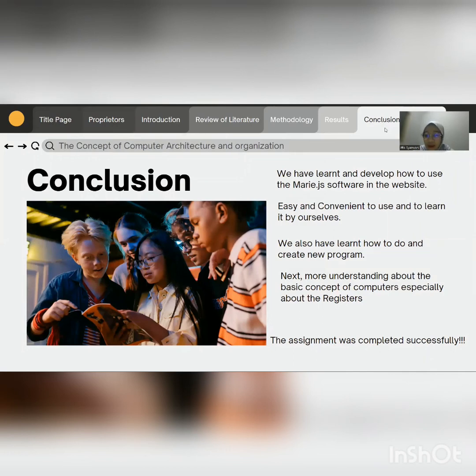We also had to learn how to do the program from research on Google or on the internet. We also have more understanding about the basic concepts of computers, especially about the registers. So we can safely conclude that the assignment was completed successfully as required.